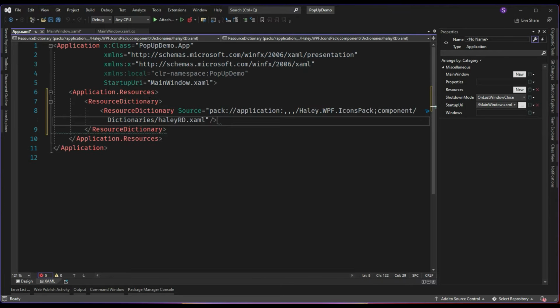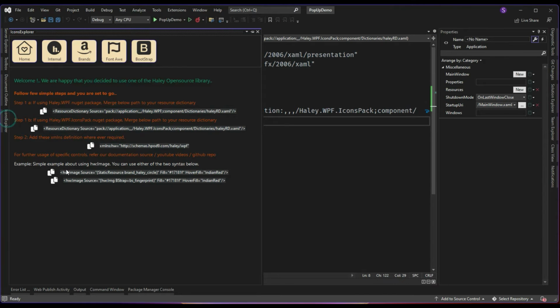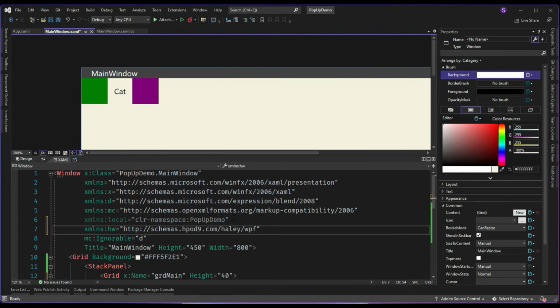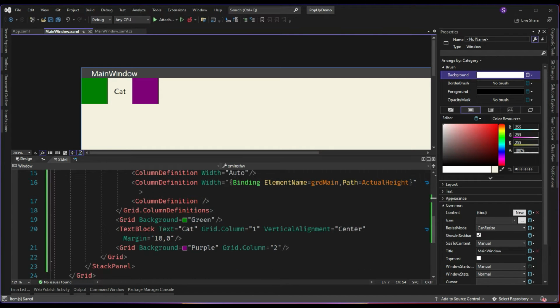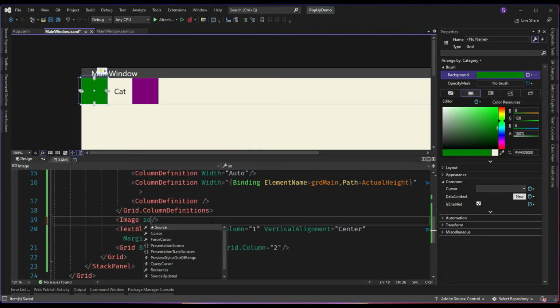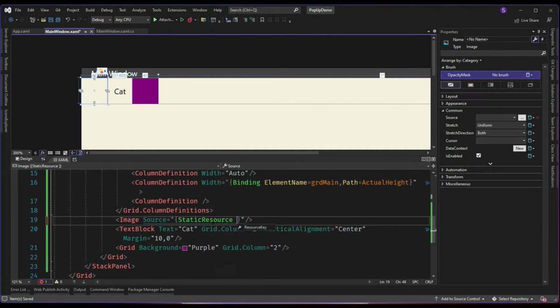Resource dictionary will have this, and what else? I have the schema here. I will copy the schema, go back to my application, paste the schema. That's it, HW. So here, instead of the grid, now we will go with the image. Image source equal to, I can go with static resource, but the problem with static resource, as I have always told in my previous videos, is that sometimes the IntelliSense will not be able to find the values. Maybe you need to build it. In case you build it, it might work.